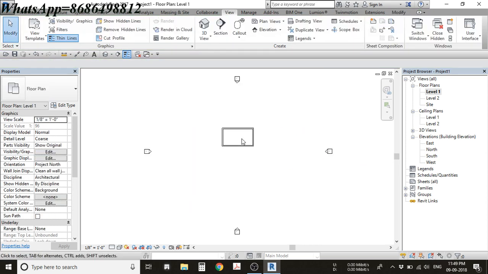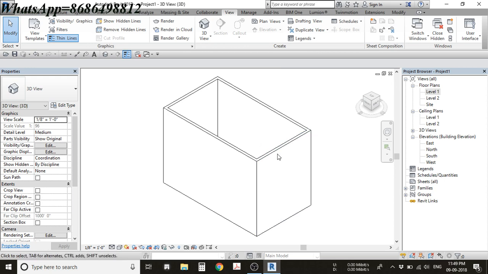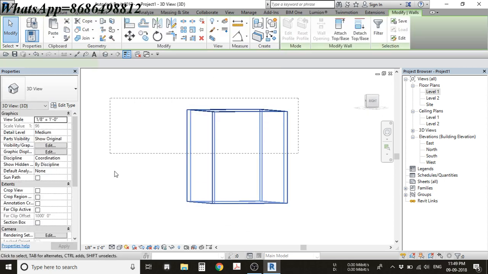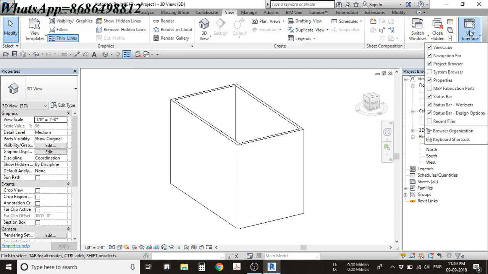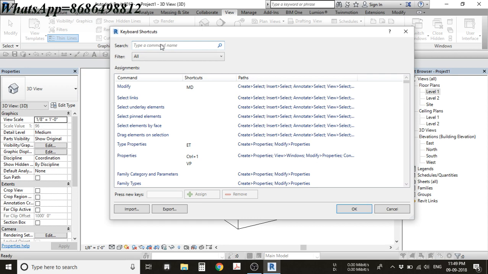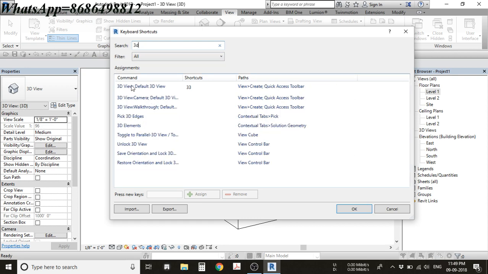Well, you can do one thing. If you want to go to 3D, you can click here, or how good it would be to assign a keyboard shortcut key for that. I already told you how to assign it. You need to go to View, User Interface, and Keyboard Shortcuts, and there I'm just typing 3D here, and you can see this 3D default. I have already assigned one shortcut key.